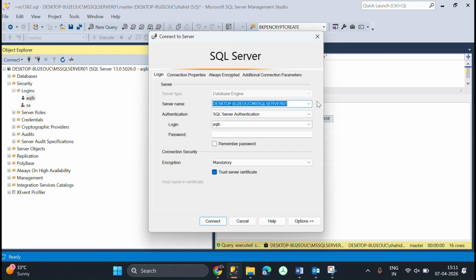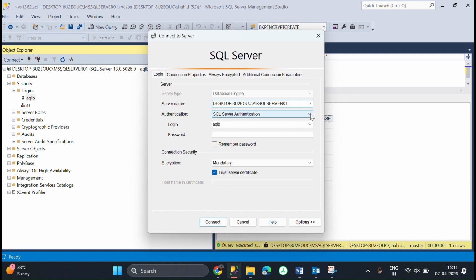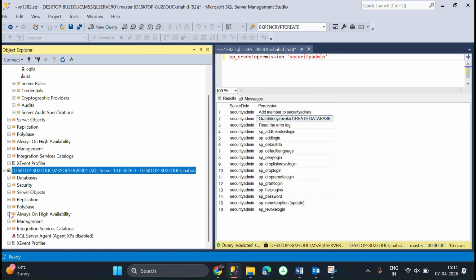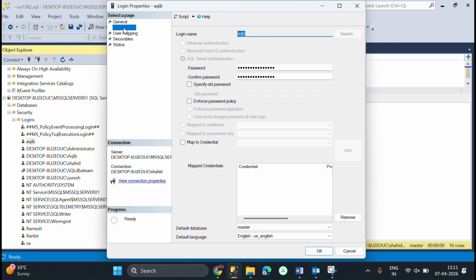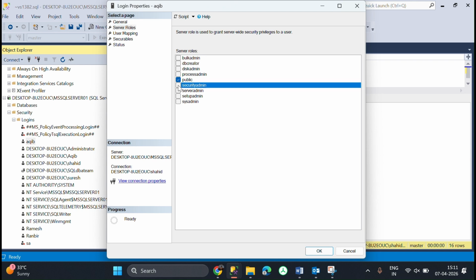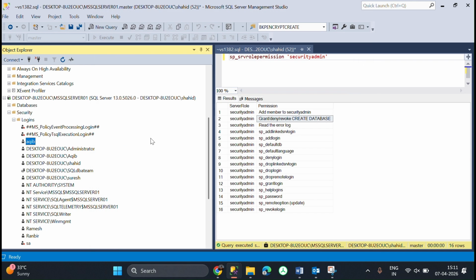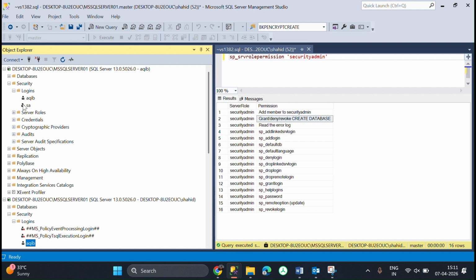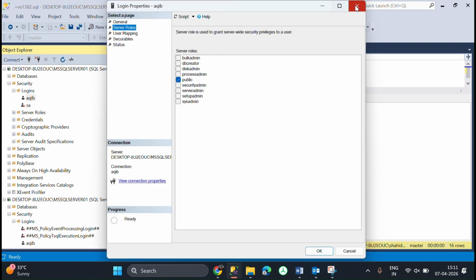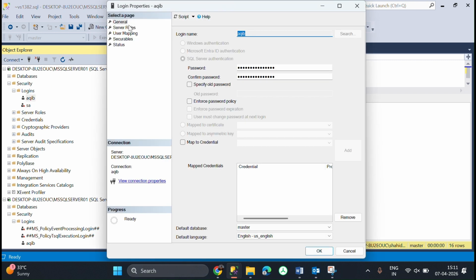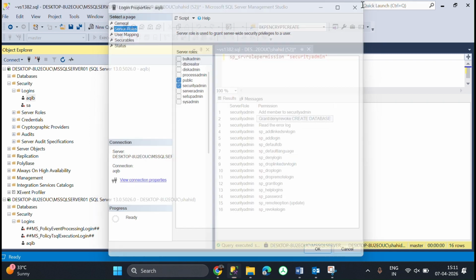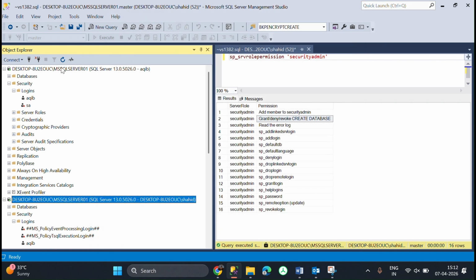I will connect with my Windows authentication. I just created the login but have not given permission. So I will open its properties, go to server roles, and give security admin access. Now Aqib has security admin access. I have to refresh again, then open. In security admin he now has it, so I will disconnect from this user.